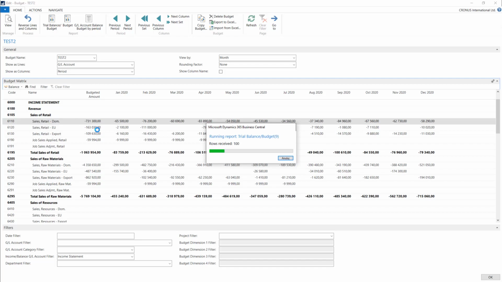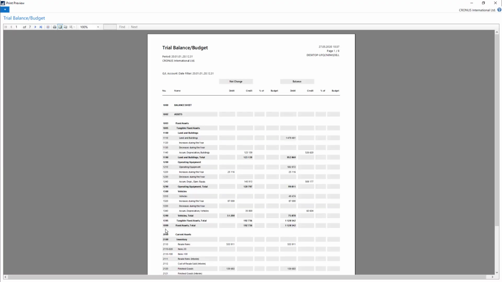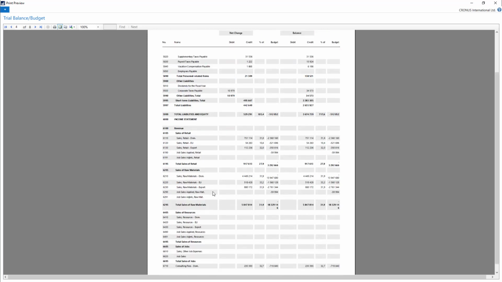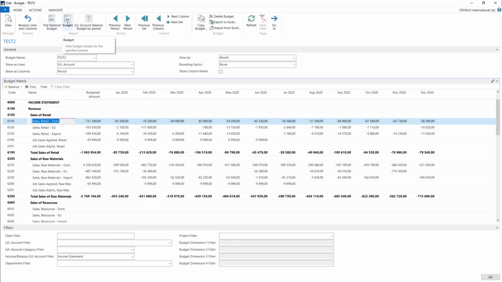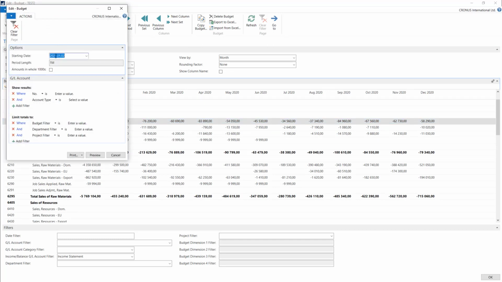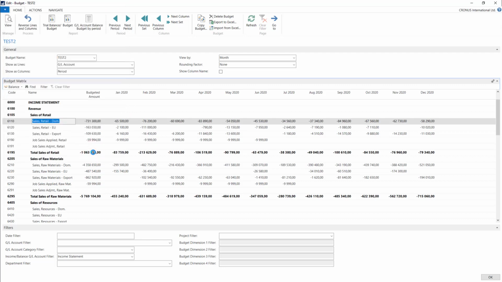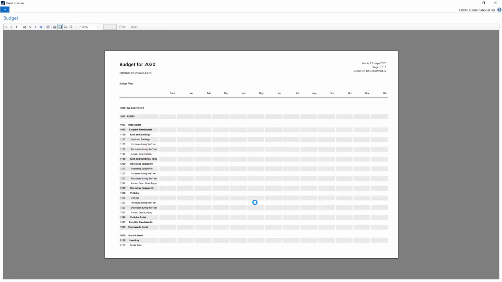The system will show you the actual amounts on GL accounts and some comparison with the budgeted amount and the percentage off, so you can compare the existing values and some budget values here. You can of course print your budget the way you see it on the screen. You can print it and send it to your colleagues.